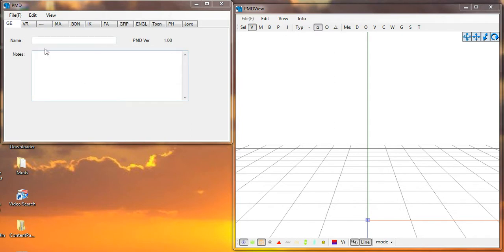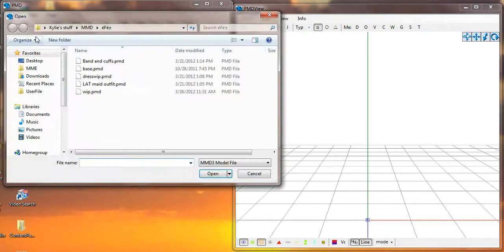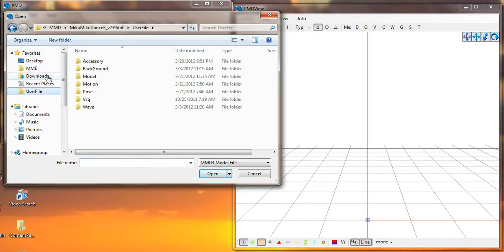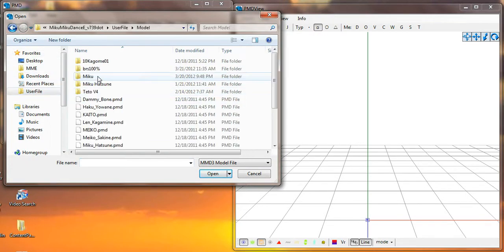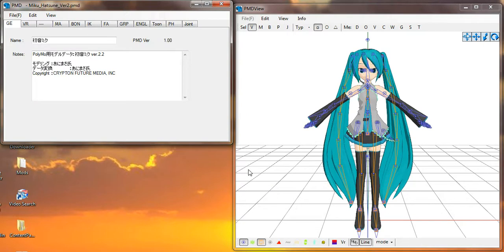So you've got this window here, this shows your model, and this window here shows her information, if it's a girl or guy, you know. So first, how you open it. Go up to File, and you can go to Open, or you can just drag your model in. I have it in my favorites, so it's an easy go-to. I'm just going to use a normal Miku Hatsune model. Okay, so here she is.